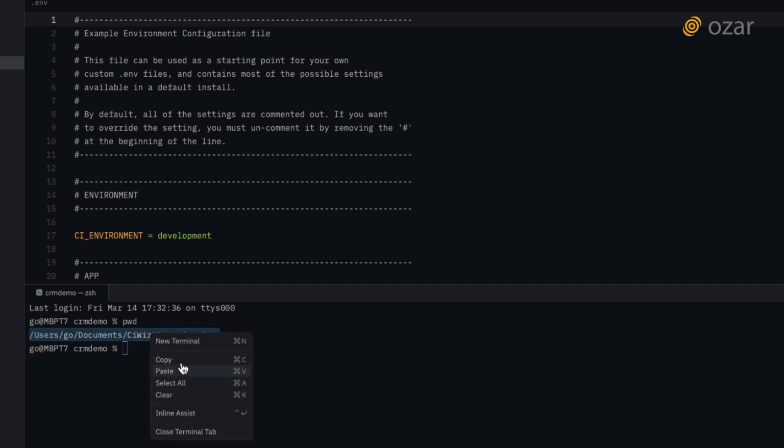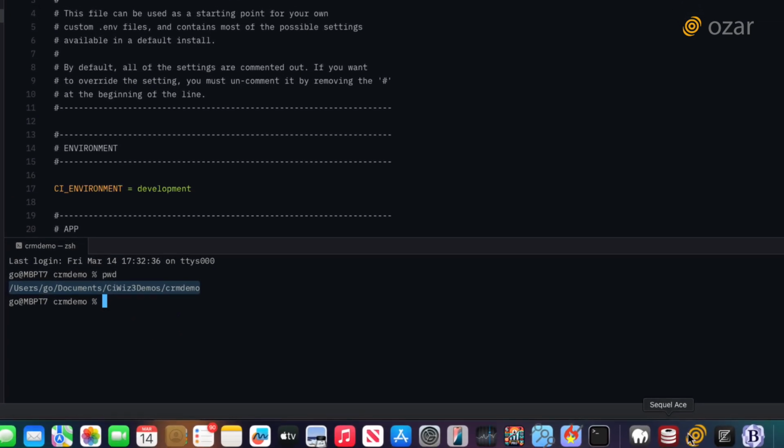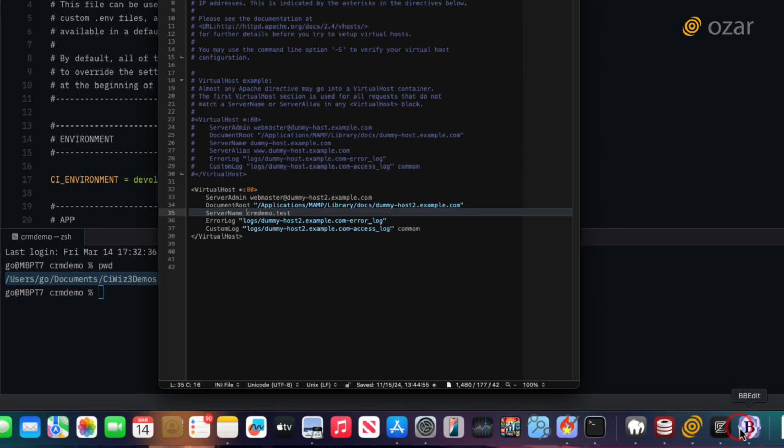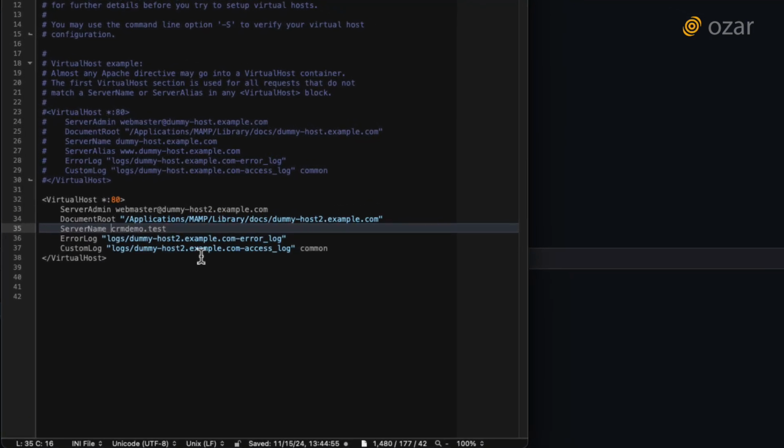I'll copy this to the virtual host's configuration file, replacing the example entry for the document root directive by pasting the path of our own web app.